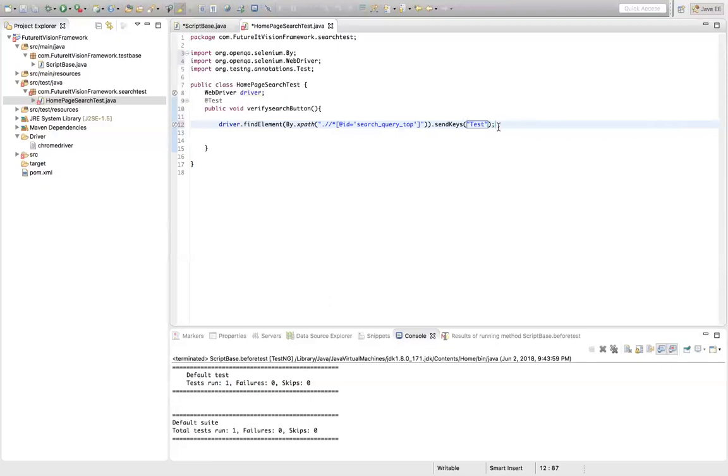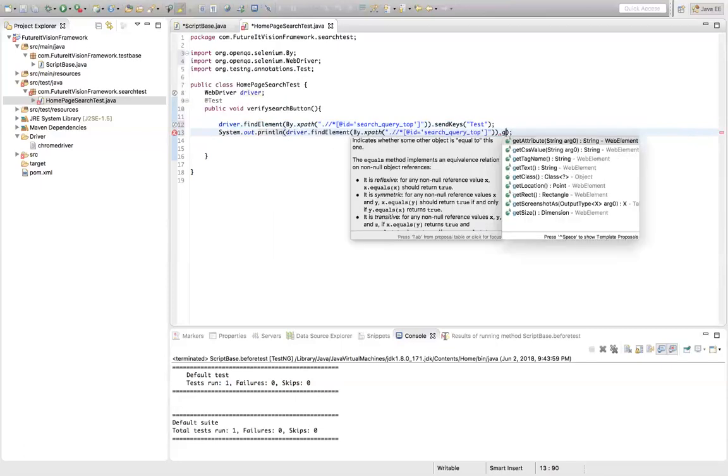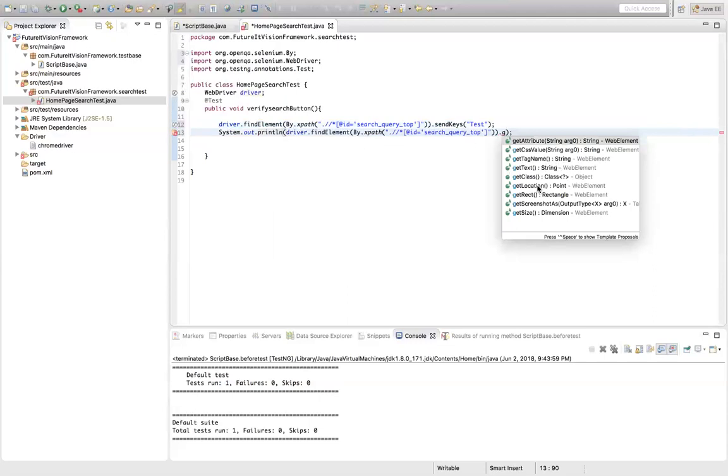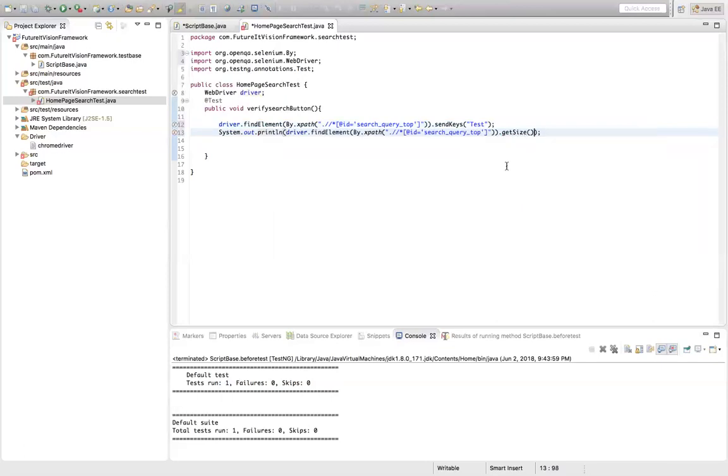So you want to sendKeys, the text "test". So now we'll see what's going on. Also I want to print a message to make sure this is working properly. SYSO, control space: if you want System.out.println, you can always use SYSO and control space. This is for Mac. I don't want a custom message. What I'm going to do is put this one and say dot getSize. What is the size of this search button?